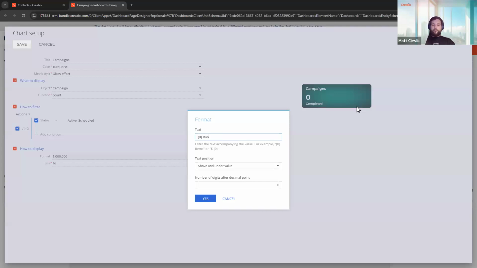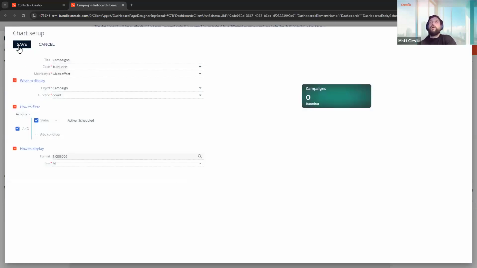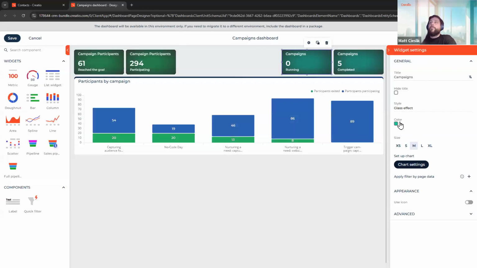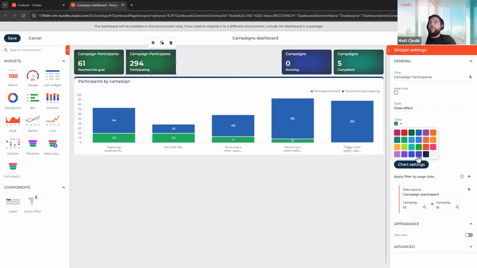So, running. Okay. And of course, let me change the color to something more blue, the same as with our campaign participants. Yeah, let's give it a similar color so we know which are the reached and completed values and which are still pending and running.